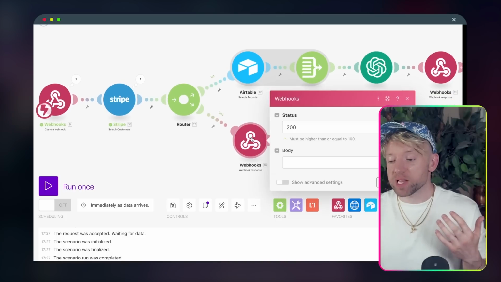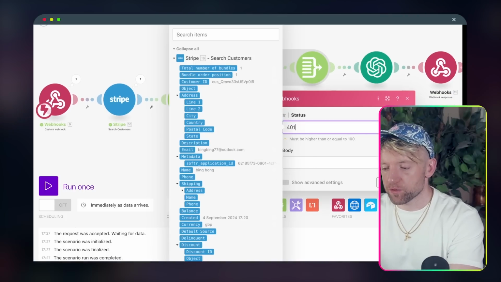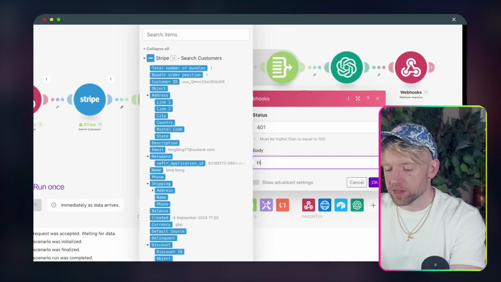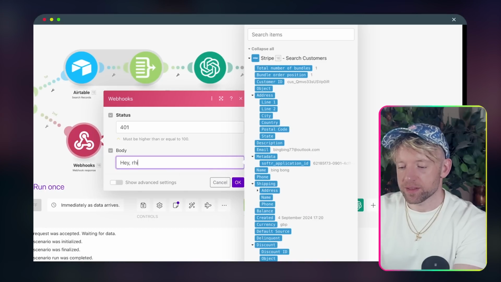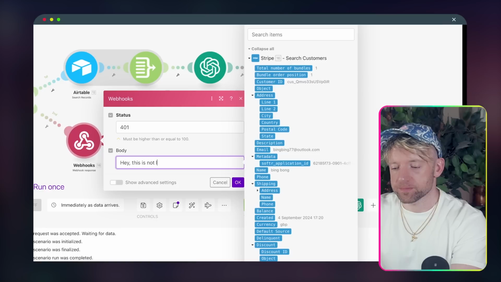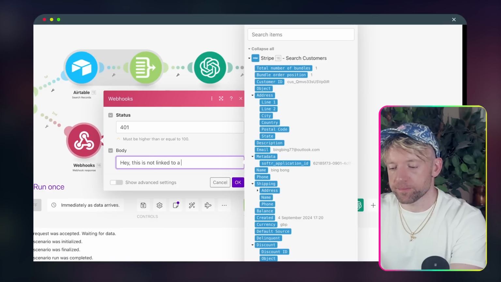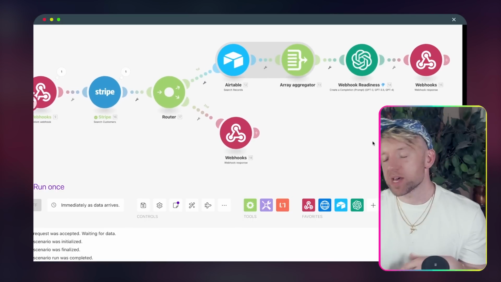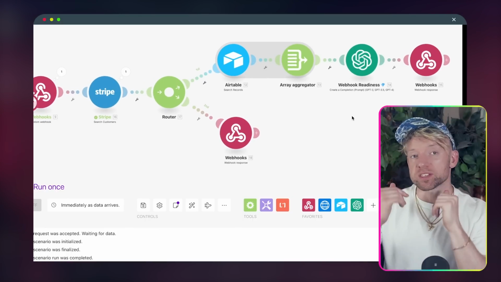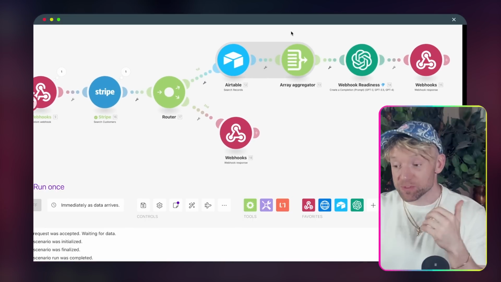So then we basically finish this by clicking on this webhook guy, we'll do a 401, and then we'll just give it a body that says, hey, this is not linked to a paying subscriber. You know, this email isn't linked, or whatever messaging that you want to give. Again, that's one way you could do it. Other way you could do it is just restrict the sections. There's so much configurability that sits within Softr.